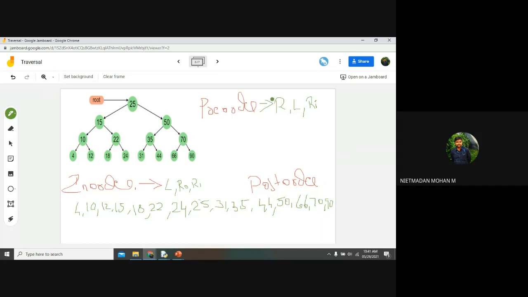So first we want to write the root, right? 25. So 25 is my main root, and after that I want to traverse the left hand side. So 15 is my main root. Again we will find out whether any root is available or not. 10 is my main root, and again I will go to the left hand side, 4, 12.